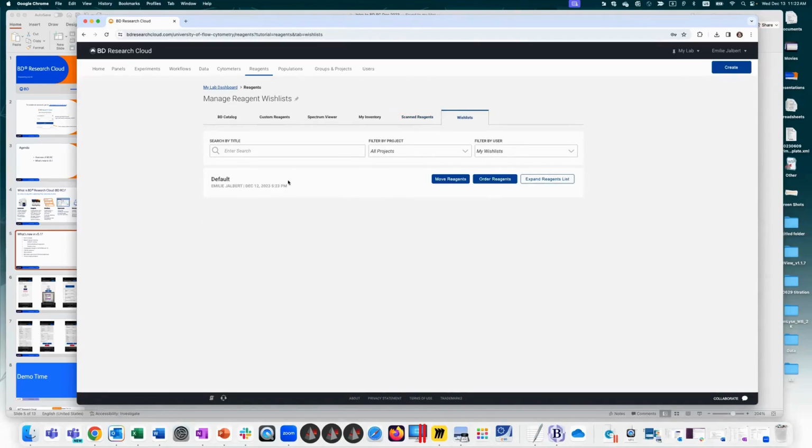And so every user has a default wish list that it gets added to. If I want to create different wish lists, based on maybe different projects have different budgets that I want to order from, I can create additional lists and order a subset of the default and move those reagents around to different wish lists if needed.